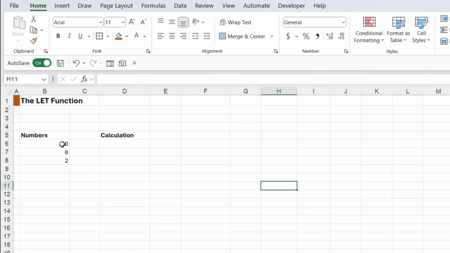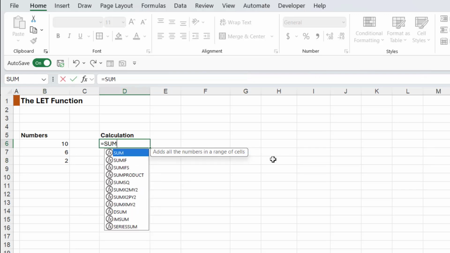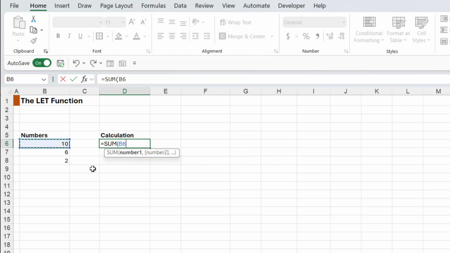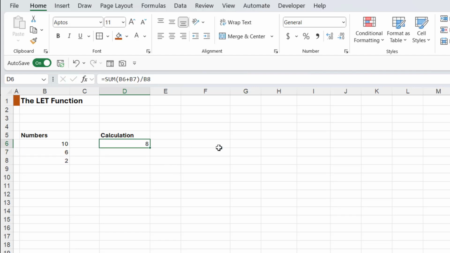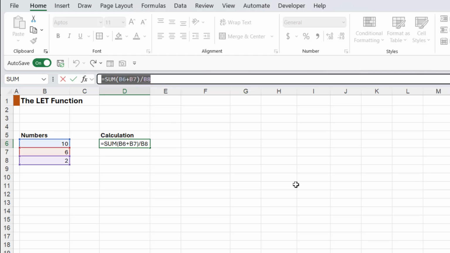So on the spreadsheet here, I just have three numbers, 10, 6, and 2. And it might be that I want to perform a calculation on these numbers. So maybe I want to type in equals sum, and I want to add 10 to 6, and then I want to divide them by 2. So we're just using three cell references there. Hit enter, and it gives us our answer of 8. A very basic sum calculation.